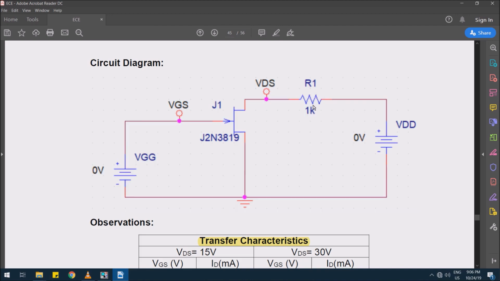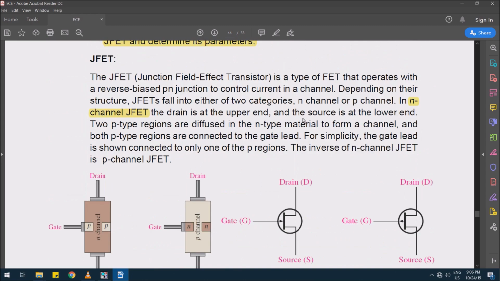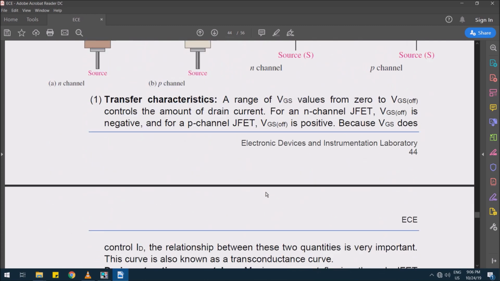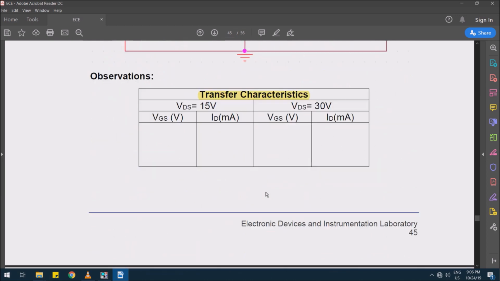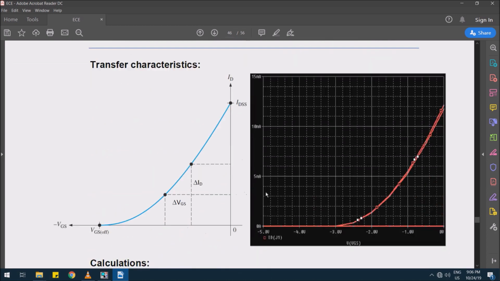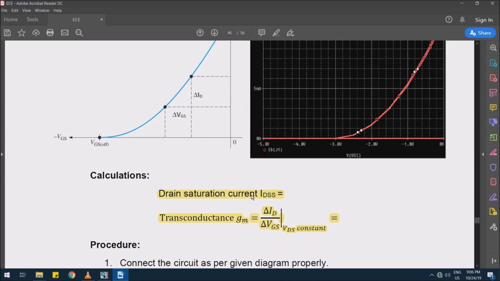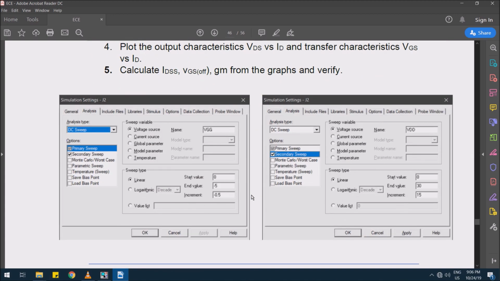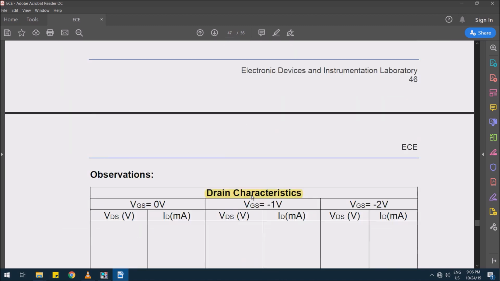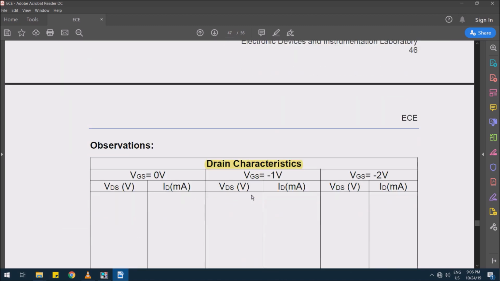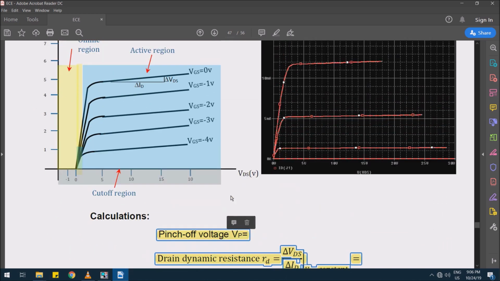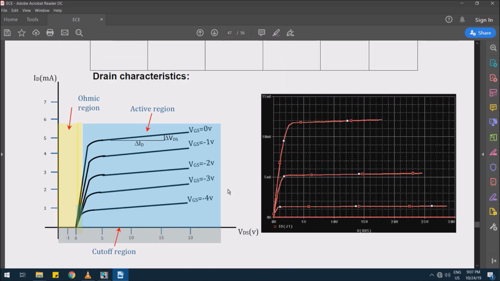The detailed description of this experiment you can download from the link below. This includes the transfer curve and parameters to measure from it. The setup is included with the drain characteristics and the parameters to measure from the characteristics.